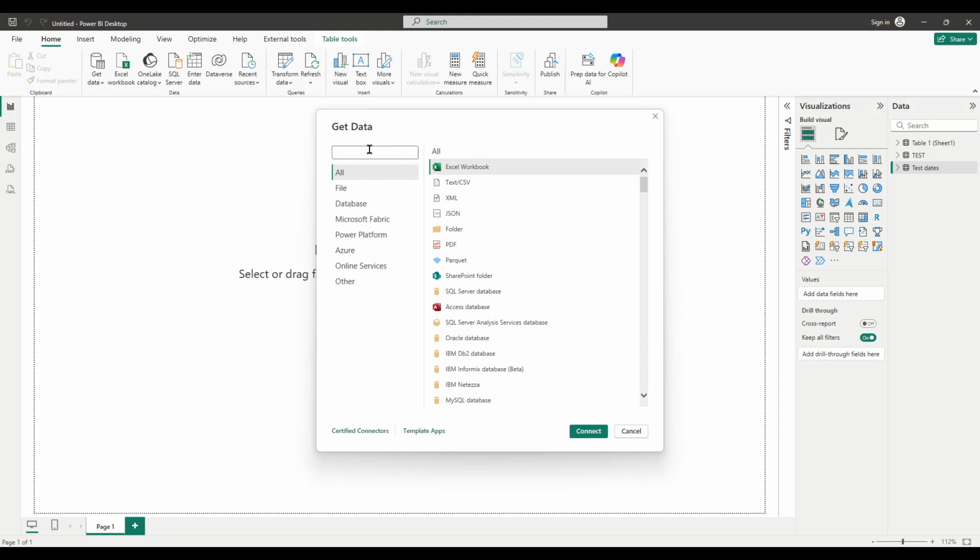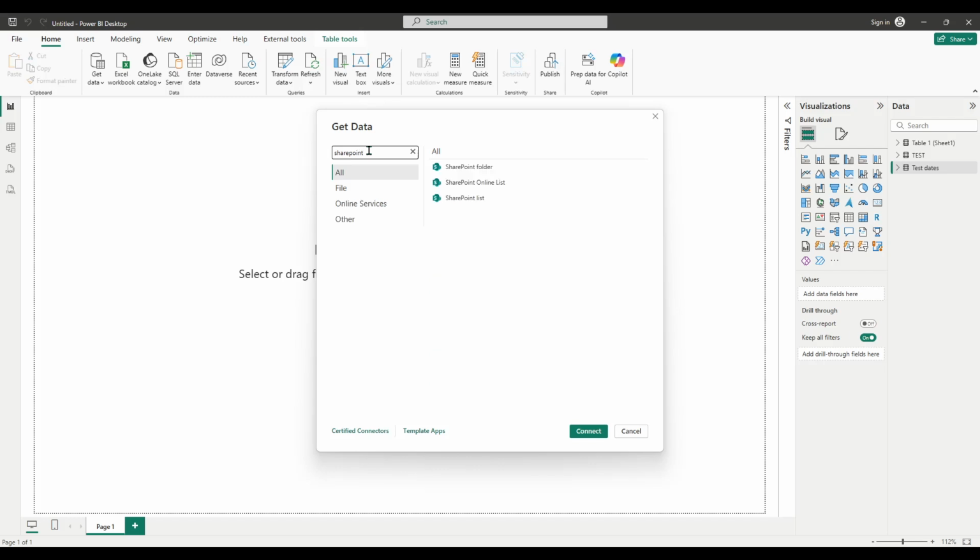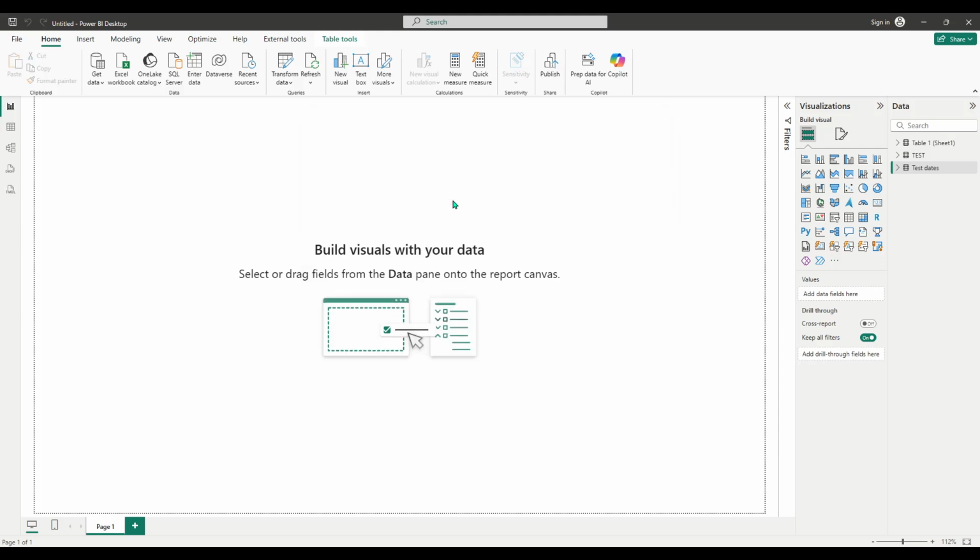When the Get Data dialog appears, use the search bar to look for SharePoint List. Typing the name helps you filter quickly instead of scrolling through the full catalog. The SharePoint List connector is designed to read structured list data, which is ideal for tasks, issues, contacts, custom lists, and many common business solutions built on SharePoint.